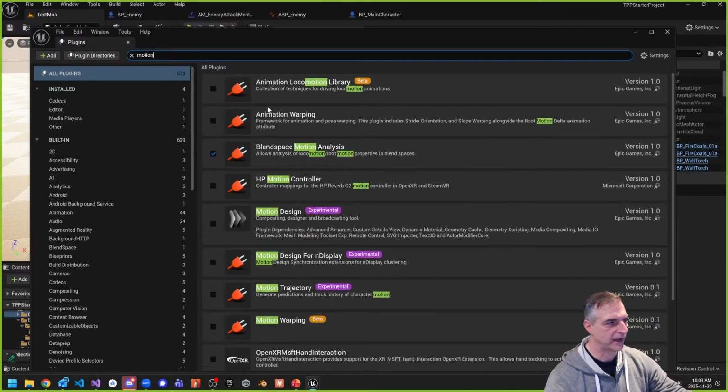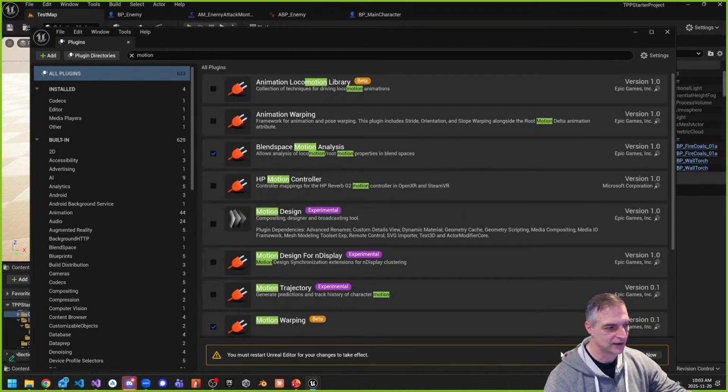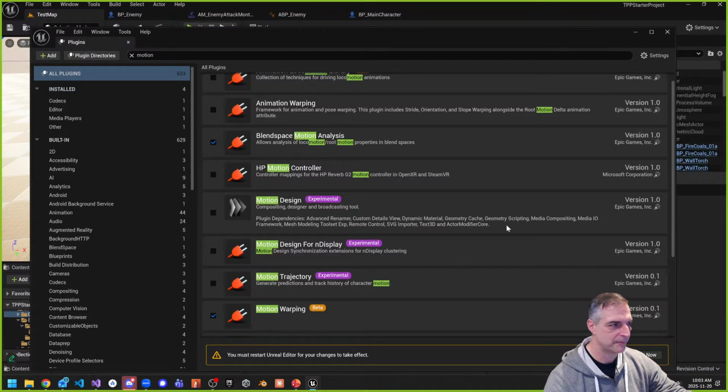You can see that animation warping is here, but we want to do motion warping. It was experimental when I did this last time, but now it's in beta, which is pretty good. So you can see it's not going to be experimental forever. I'm going to click onto this. When I click onto this, it says, hey, it's beta. Are you sure? I'm going to say yes. And then it's going to say, you better restart your editor, right?